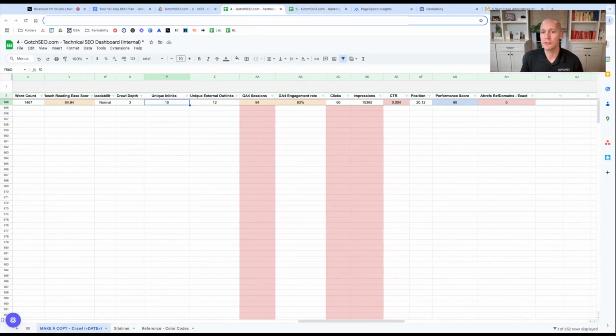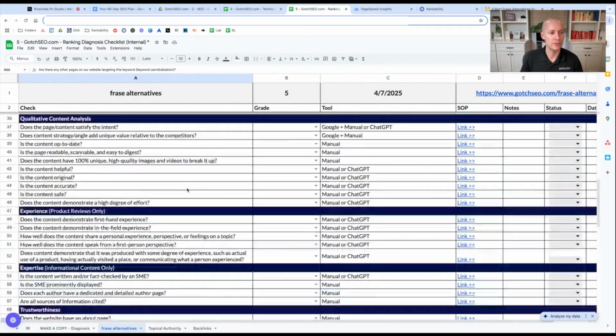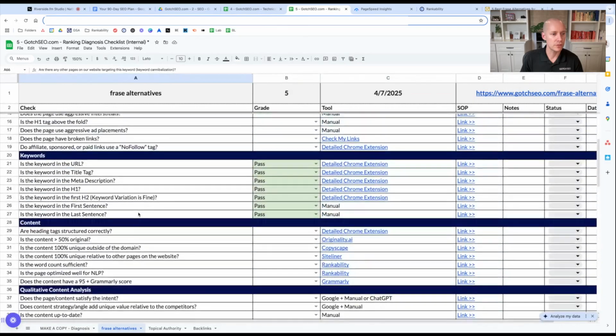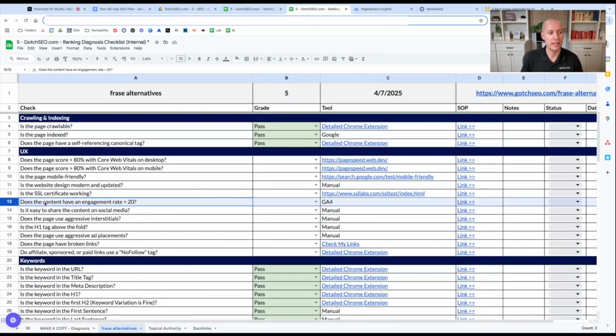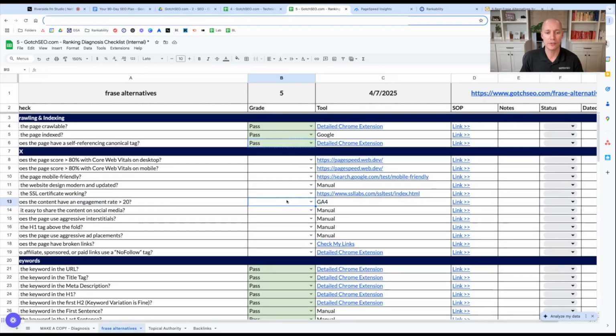Since we're already here, we might as well look at a few things, which is the engagement rate. So we can go over here and see if the engagement rate is sufficient. Let's check. And we'll see right here, does the content have an engagement rate greater than 20? Now, this is a pretty low threshold, but this is basically just to identify that it's at least good enough. Okay, so that is a pass.